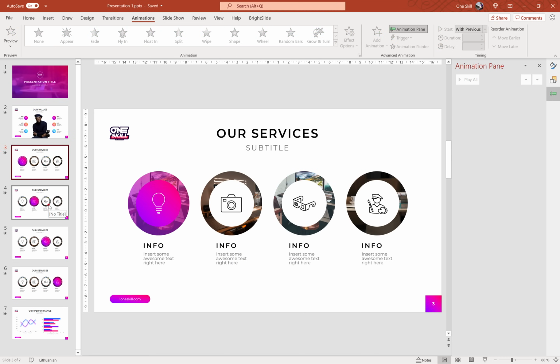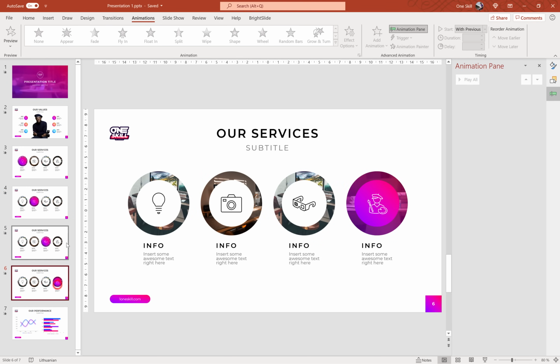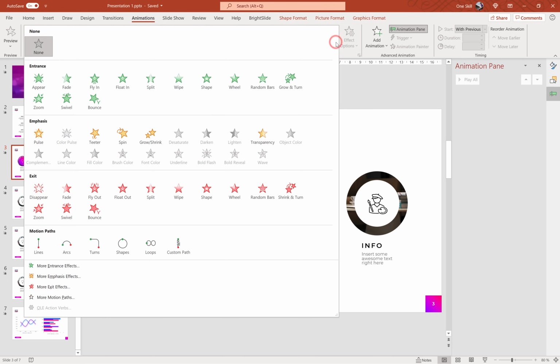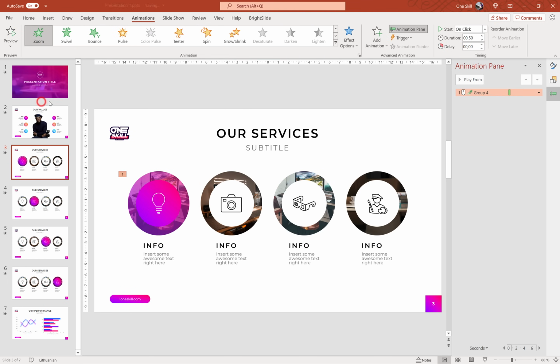And next we have our services slides, and these slides are pretty much animated with the help of these slide transitions. I guess we could add additional animations to the first, our services slide, and add a zoom entrance animation to these beautiful photo rings. So let's do just that.